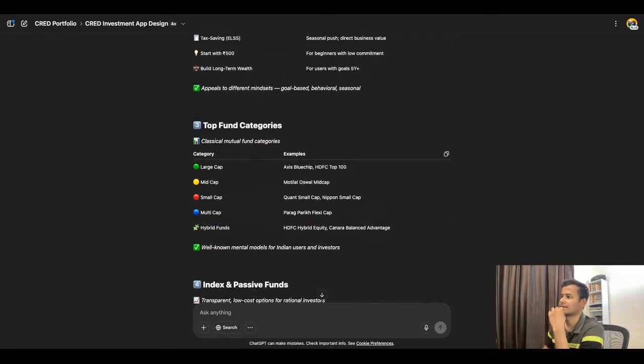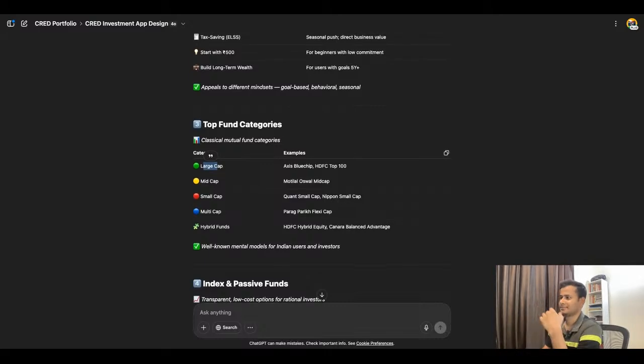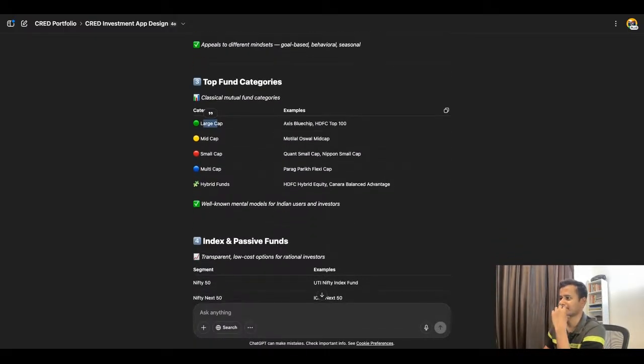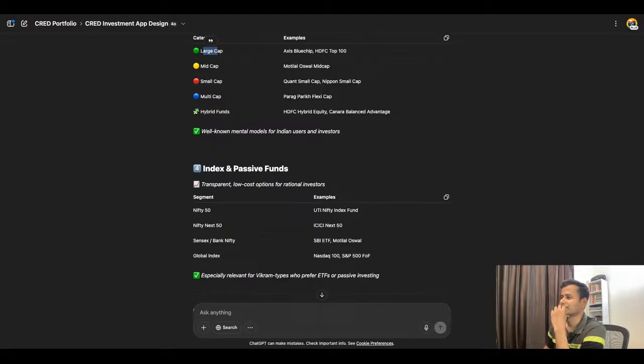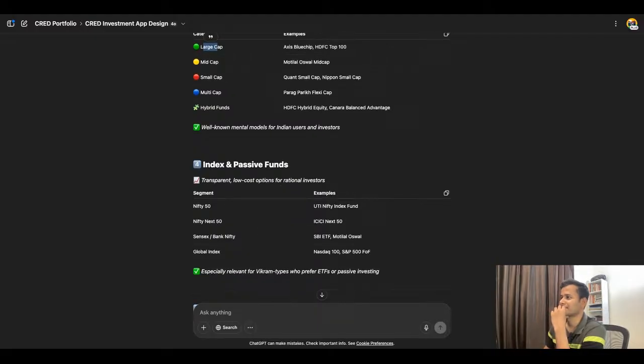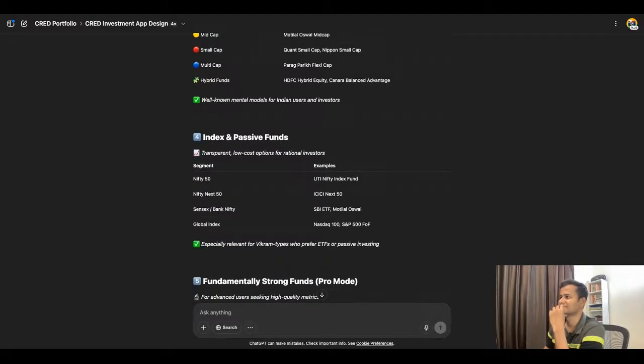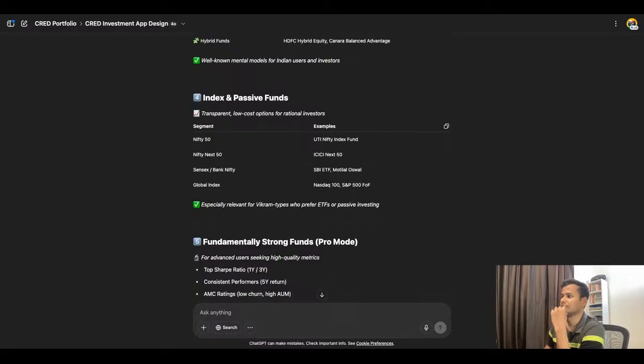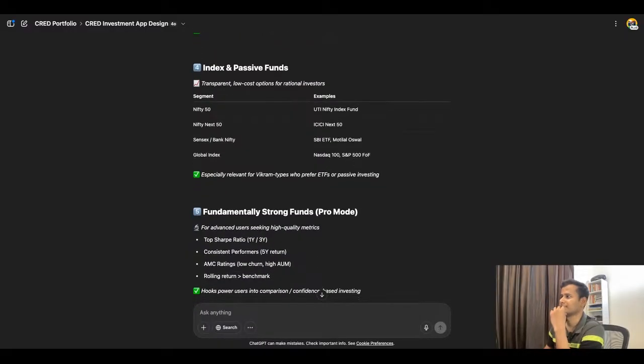Now, top fund categories has the large cap, mid cap, small cap, multi cap, hybrid. It has 5. We have to get it to 6 because the layout gets better. Then we have index and passive funds, which is Nifty index and passive funds. Index funds is Nifty 50, Nifty Next 50, Sensex, Bank Nifty, then global index, all those things.